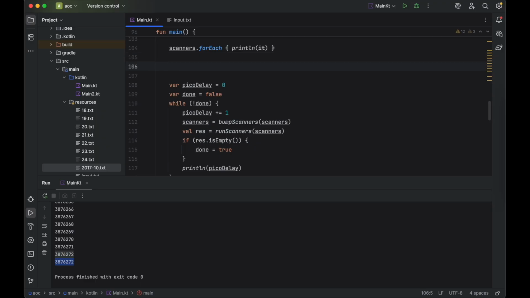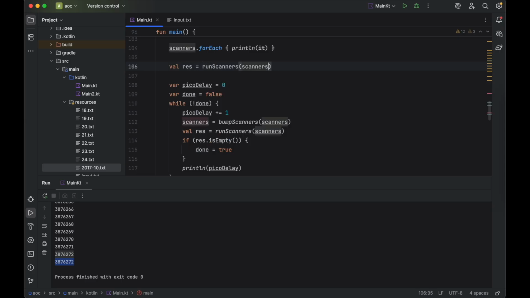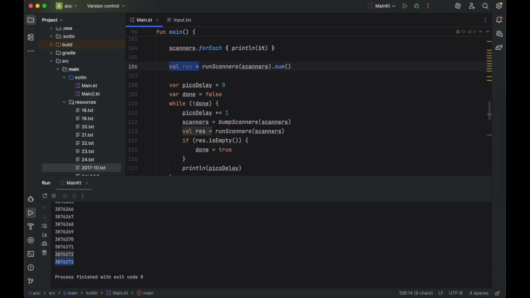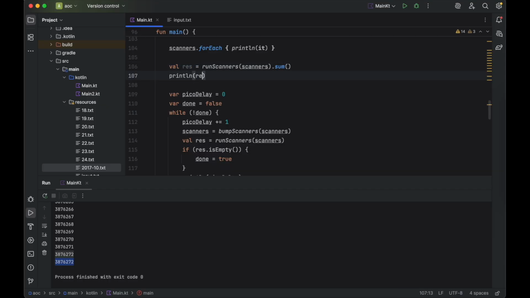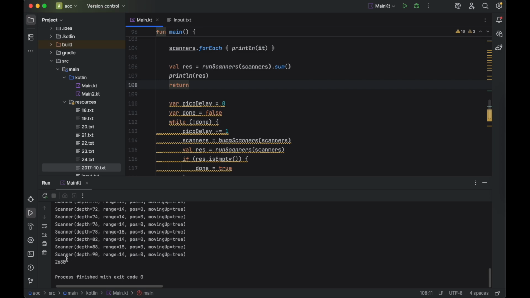This is run scanners, sum, I guess, is the result. So if I would return here, I get the result 2688. That's part 1.